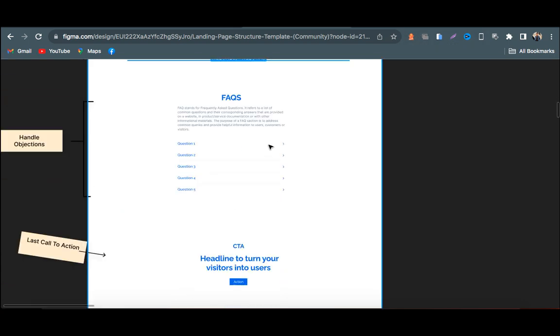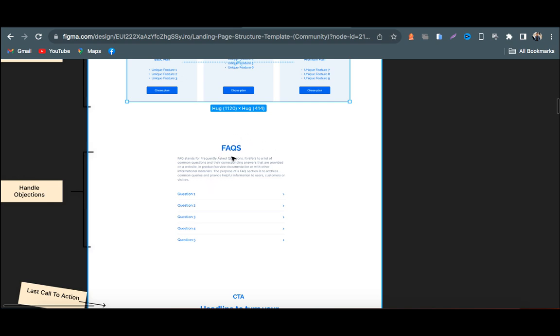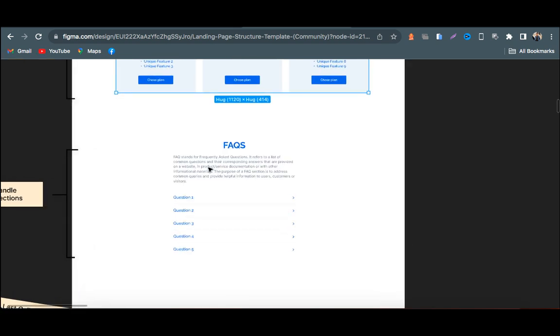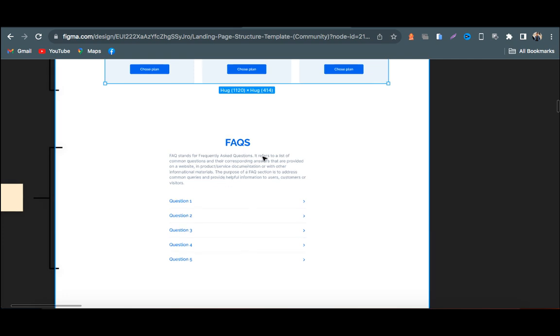And so for the next section is the FAQ section, which stands for frequently asked questions. Now this section is simply just to handle objections or reservations the visitors might have. Coming to the site, they might not get the full information that they need, and they may still have further questions that need to be answered. This just helps to provide clarity on your product or service and to build more trust with the website visitors.